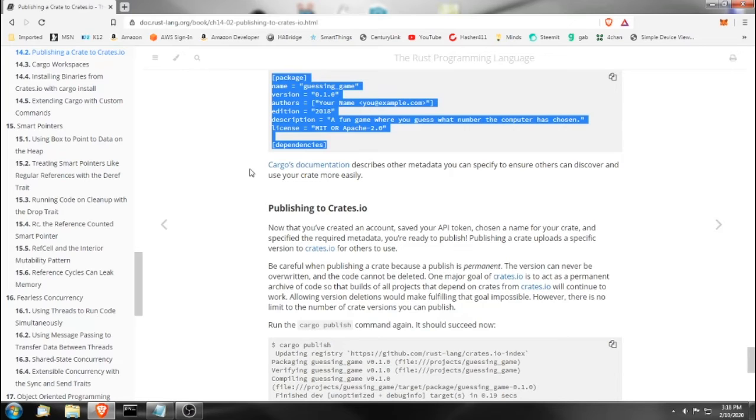Publishing to crates.io. Now that you've created an account, saved your API token, chosen a name for your crate, and specified the required metadata, you're ready to publish. Publishing a crate uploads a specific version to crates.io for others to use. Be careful when publishing a crate because a publish is permanent. The version can never be overwritten and the code cannot be deleted.